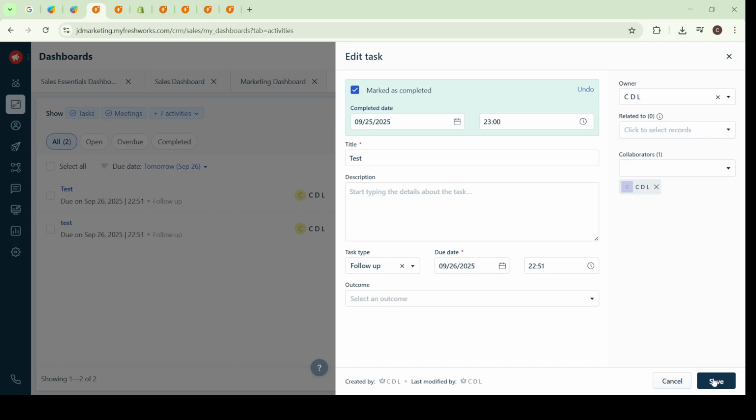You now have the foundational knowledge to manage tasks efficiently within Freshsales. By keeping a regular eye on your activities dashboard and taking advantage of tagging and editing features, you'll be well on your way to maintaining an organized and productive workflow.